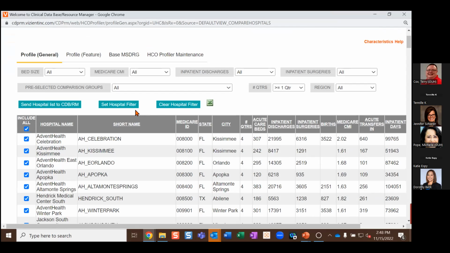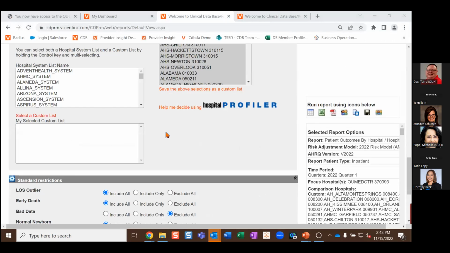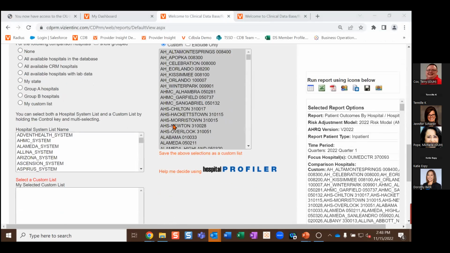Think of Hospital Profiler this way. Hospital Profiler is a lookup table. All you're doing when you open this up is looking, it's like a lookup table, a shopping cart, if you like shopping online, and you're selecting, okay, these are the hospitals I want to choose, but you still have to use this function, send hospital list to CDB RM. It's not going to select all those for you till you choose that last function. So you have everything checkmarked that you want to include, and I'm going to send that list back over.